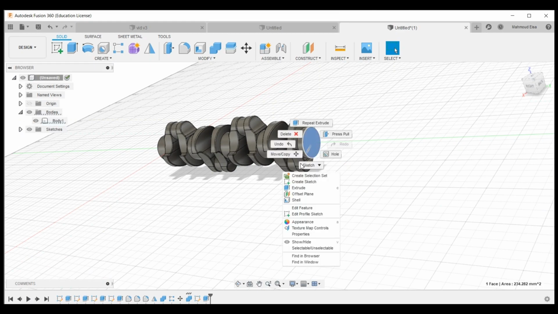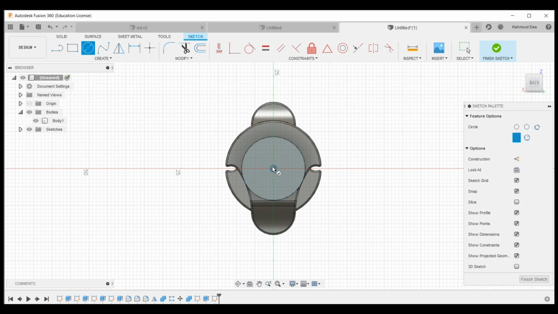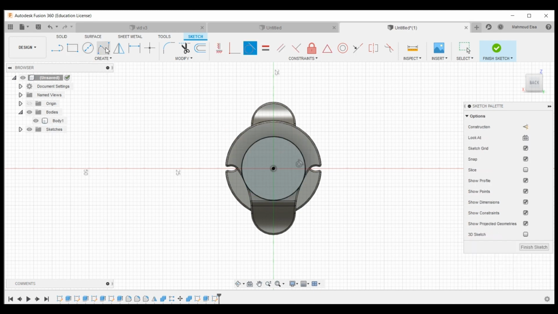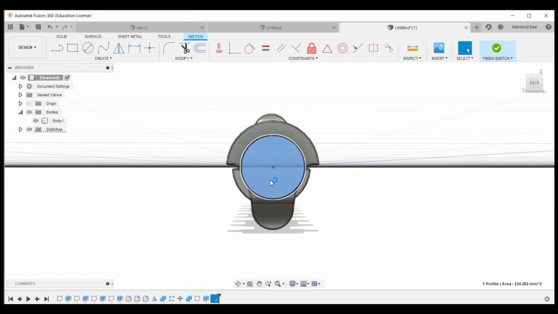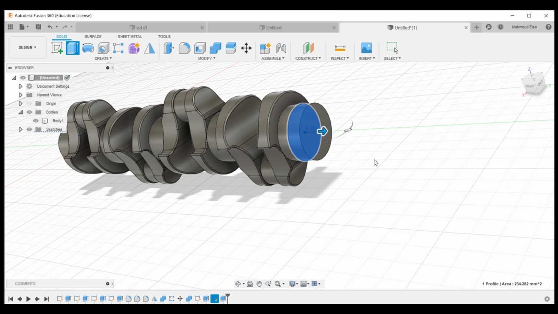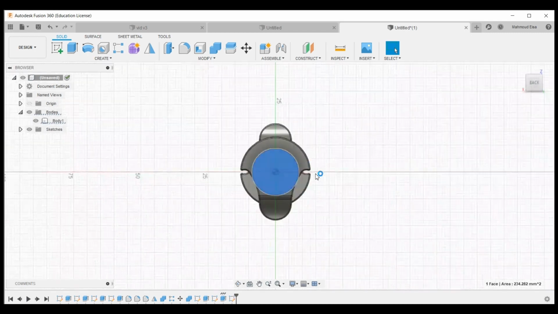We'll go at the back here and we'll create another sketch. Create a sketch. Okay, guys, this is important. We're going to make it tangent to that again. So we're going to do an extrude, and we'll have this 4.2 extrusion. Okay, brilliant.